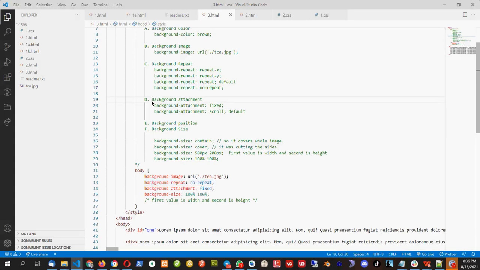And if I don't want to repeat, and only want one copy, then I will say background-repeat of no-repeat. If I say background-attachment of fixed, then even if you scroll down, the background will remain there. But if I say background-attachment scroll, then if you scroll down, the background will also scroll with your scroller. Position, which we are going to do today.